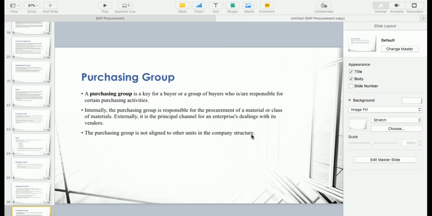No, actually speaking, purchasing groups you don't need to assign to anything. Purchasing groups can be used in any purchasing organization in any company code. They don't need to be assigned. No need. Okay. Yes, exactly.